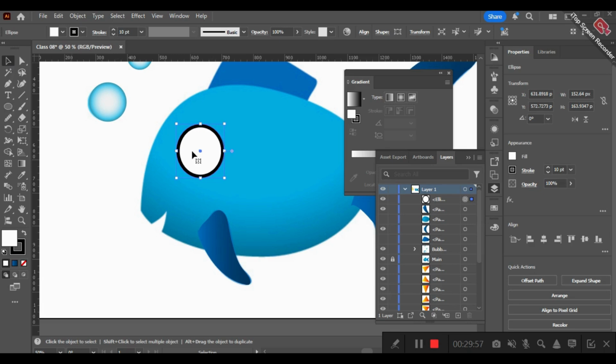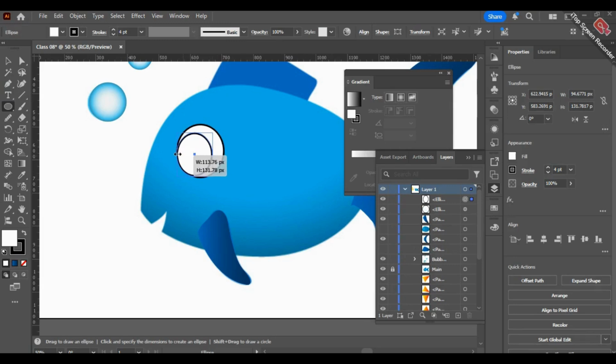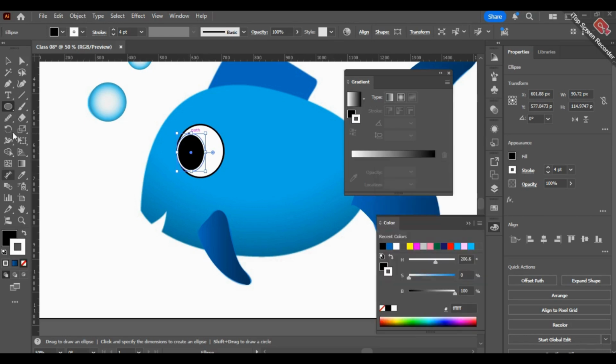For the eye, I'm gonna decrease my stroke a bit, and we're just gonna roughly draw another circle to it. Okay.